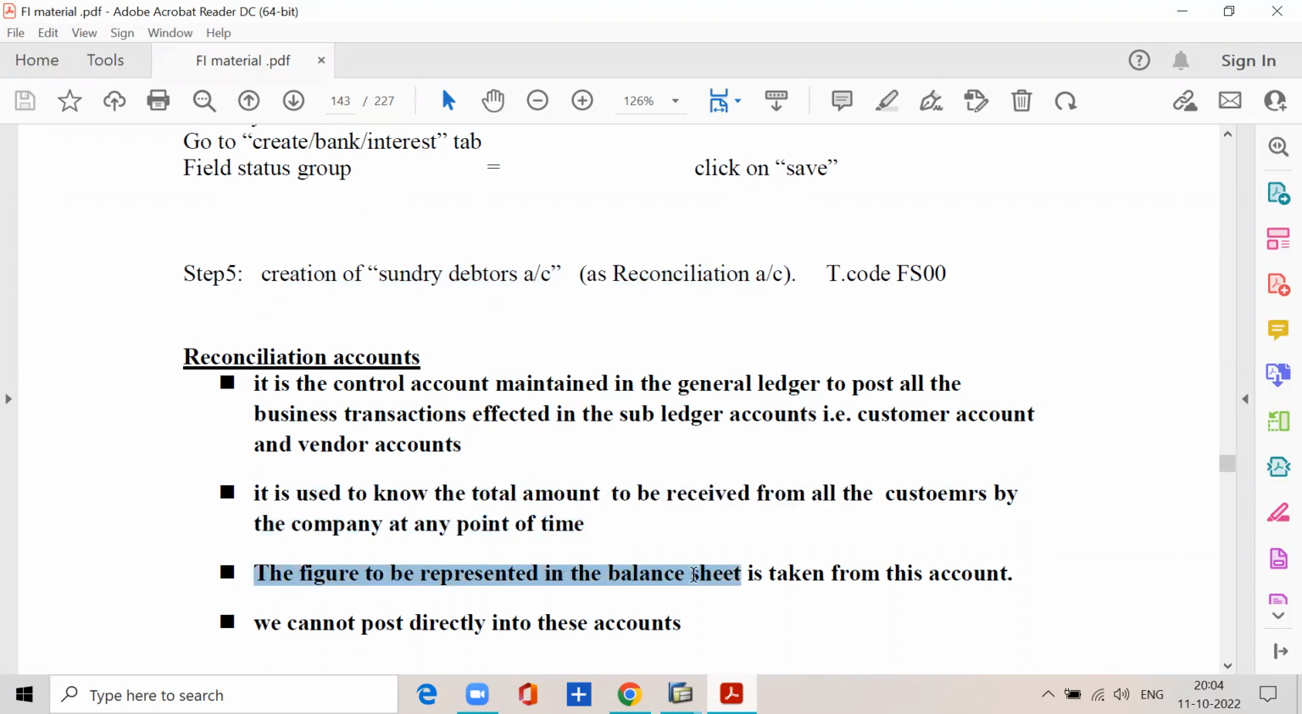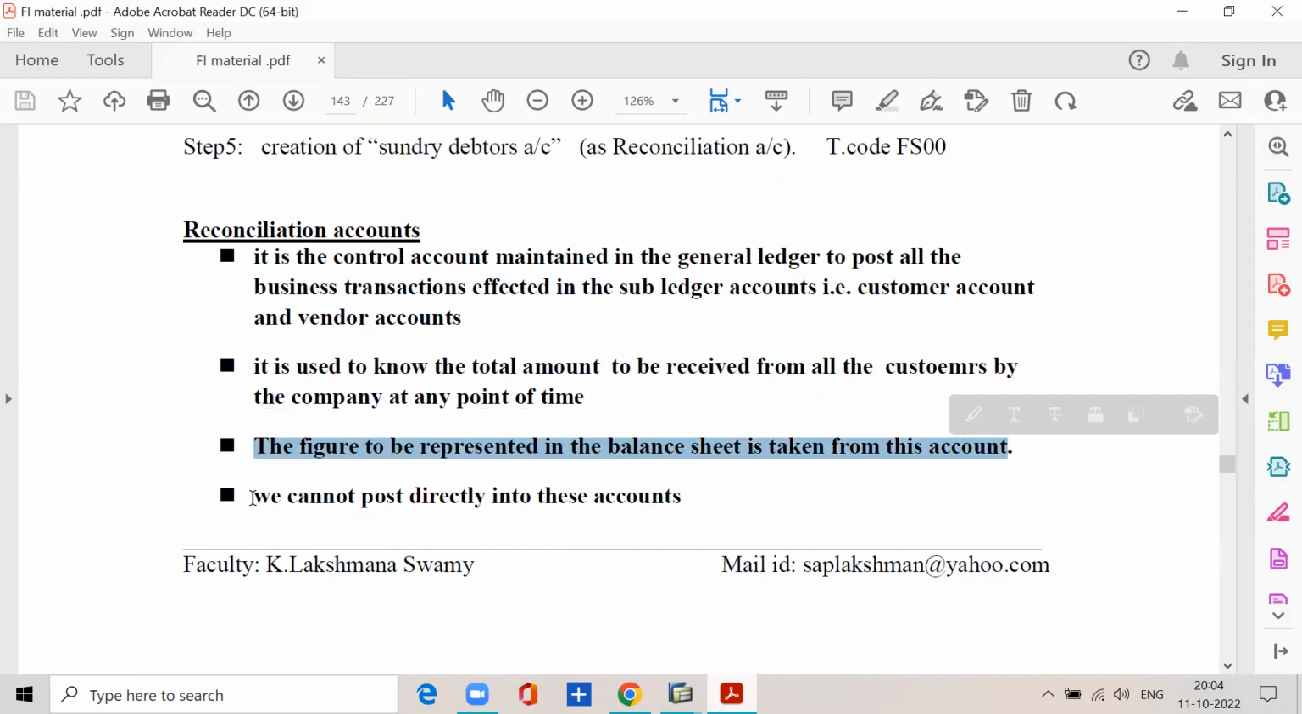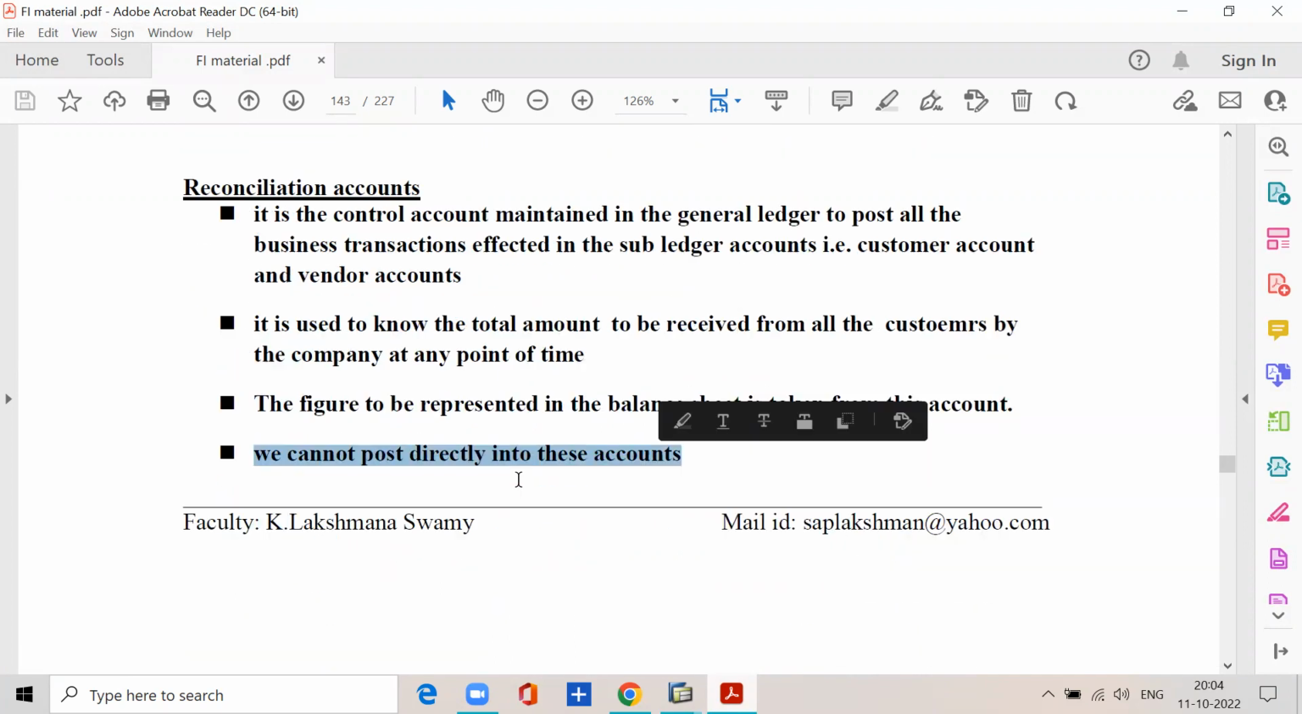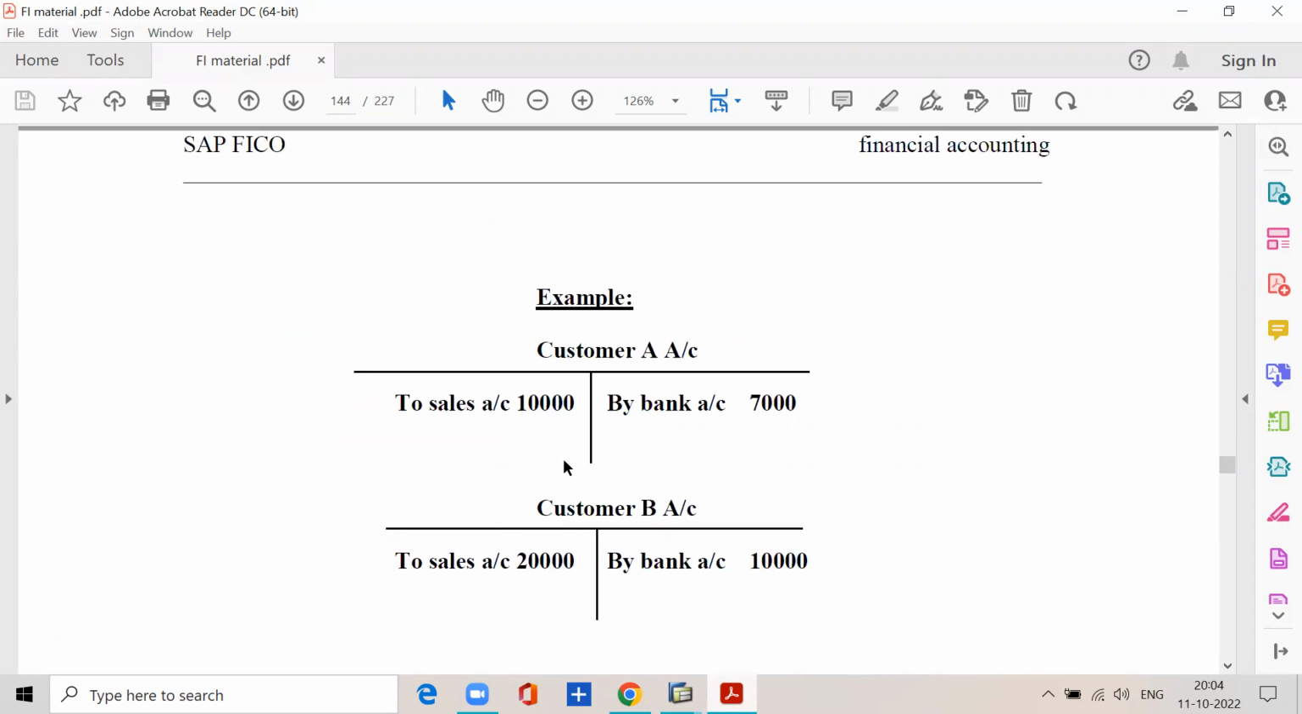So the figure to be represented in the balance sheet is taken from this account, and we cannot post directly into these accounts. For example, we have two customers, customer A account, customer B account. For customer A, you sold 10,000 worth of goods, out of which you received only 7,000. For customer B, you sold 20,000 worth of goods, from whom you received only 10,000. So how much you have to receive from both the customers together now? From customer A, 3,000. From customer B, 10,000. So total you have to receive 13,000.